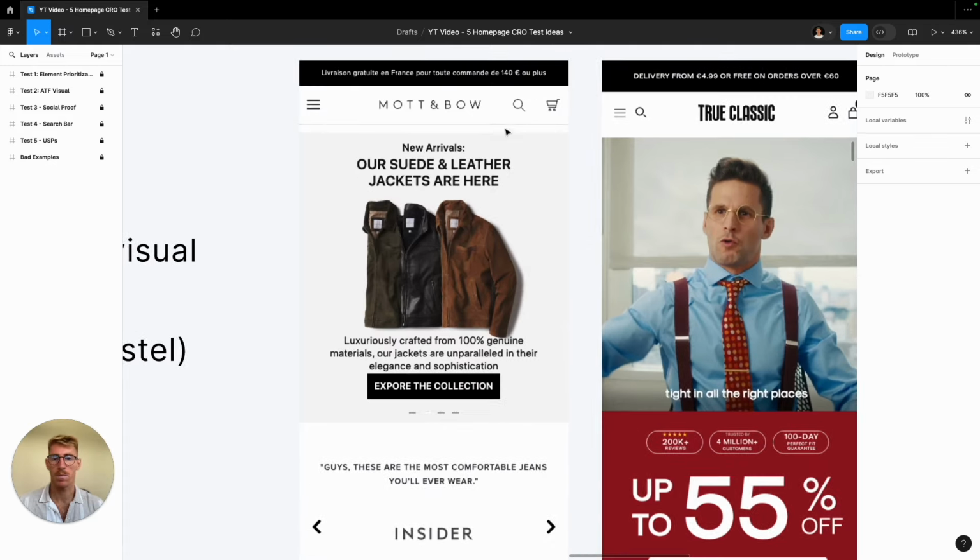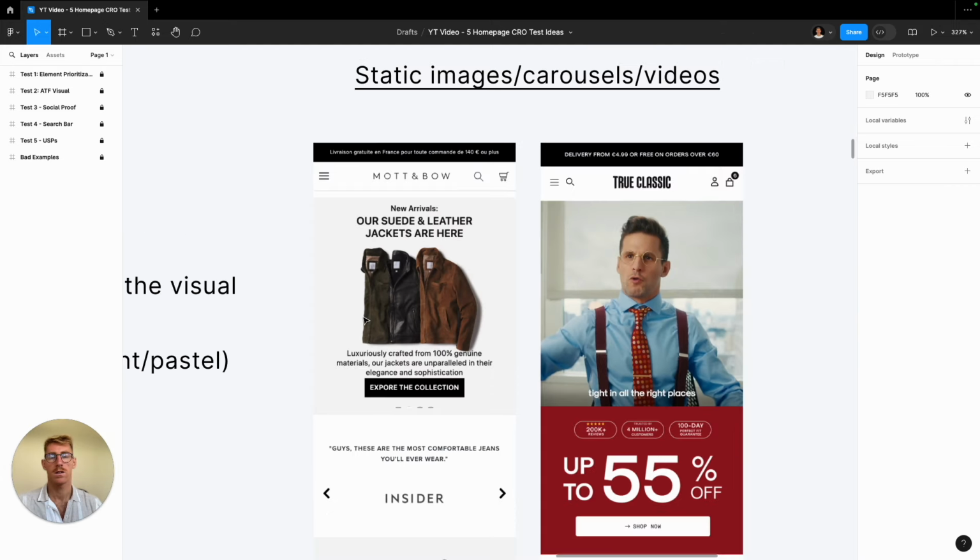Or here, for example, Modern Bow is using a carousel. It's a powerful test because even though it seems simple, with the carousel you can showcase different offers to visitors or give them different information about the unique selling propositions, etc. And you can see if this actually has an impact on your bottom line or not.